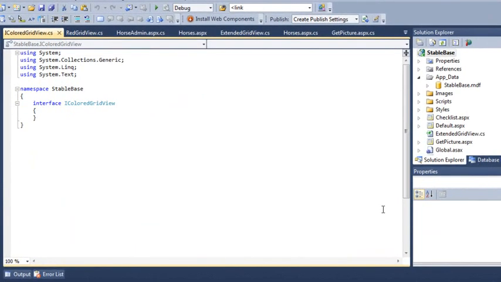Your new interface is created and opened. You're now going to add an Apply Formatting method to the interface. Add the following code to your new interface, in between the curly brackets. Void ApplyFormatting. This interface now requires a method named ApplyFormatting. Any class that implements the iColoredGridView interface must have an ApplyFormatting method.